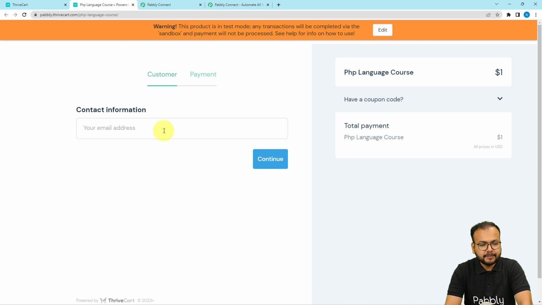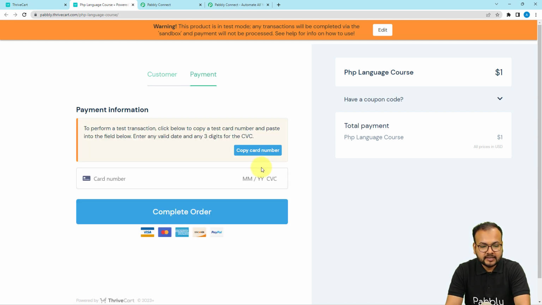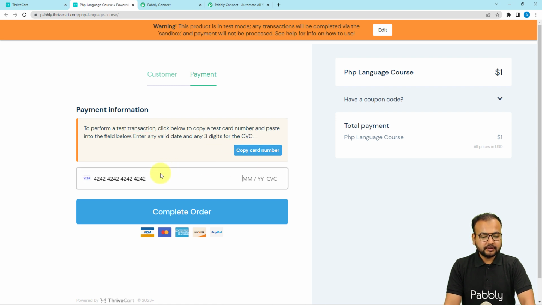Okay, I have created a simple page, and here I am filling some sample test details of a customer. And here, guys, it is asking for the payment information. So we are under test mode. To perform a test transaction, you can see the test card details are available. Just copy it and paste it here. And here I'm going to put the test card details like this. And here I'm clicking on complete order.